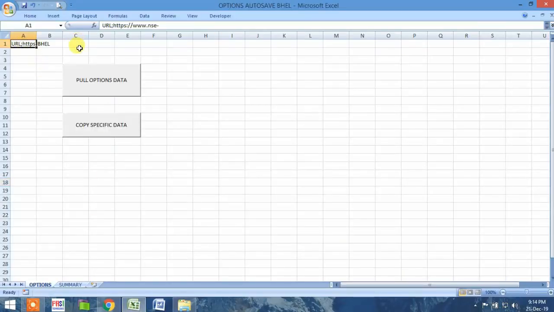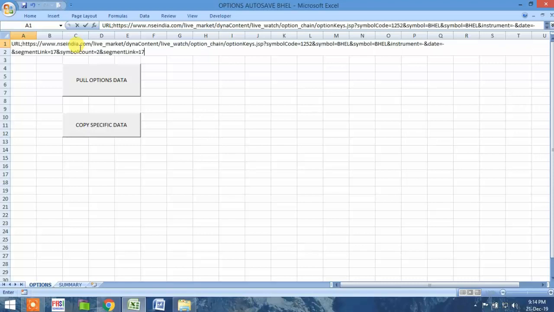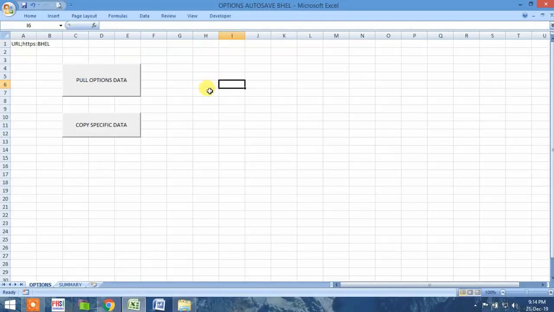Every time I have any queries or problems from users about these programs, they simply forget to put this prefix URL with a semicolon. So please bear that in mind, and every time you put a URL, please put the prefix with a semicolon and then copy paste. This is for the December month expiry bail option chain script. So I put bail here.